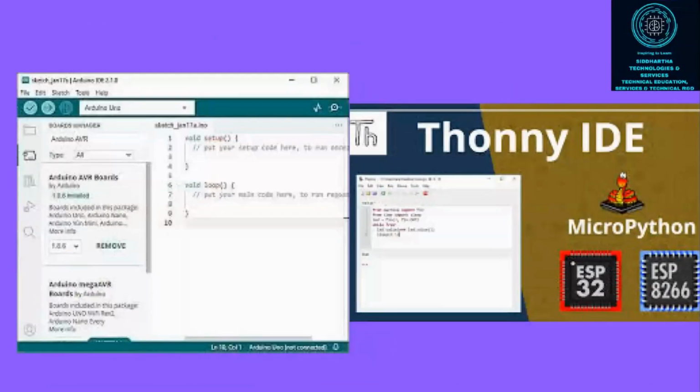I was talking about the IDE, Integrated Development Environment. On the left-hand side, you can see for Arduino, we have the Arduino IDE, and for MicroPython, we can use Thonny IDE. Why am I telling you this? In most of our projects, or your college projects also, you can choose out of these two. If it is C or C++, please use Arduino. If it is Python or MicroPython, please go for Thonny IDE.